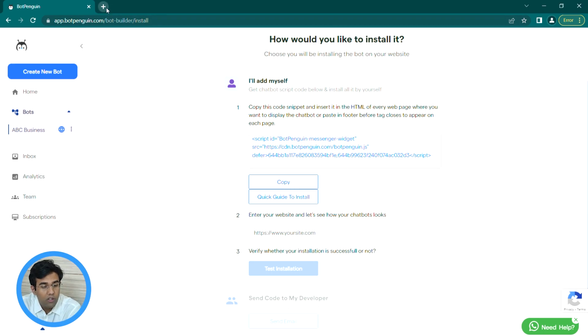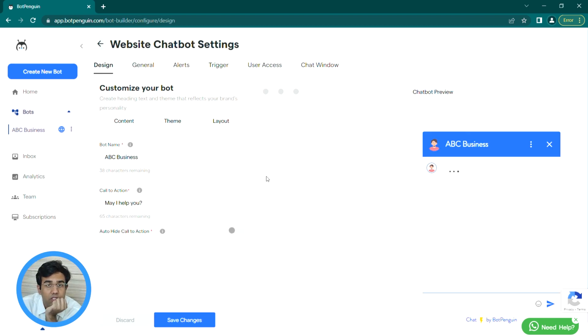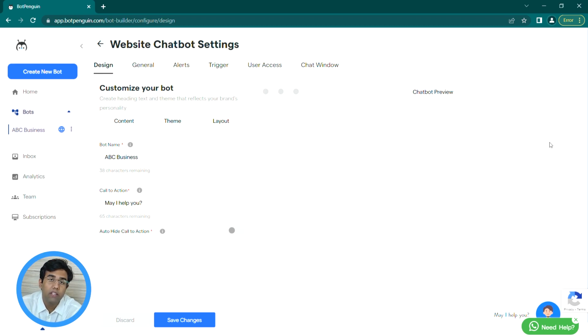Once published, your website will have BotPenguin chat pop-up at the desired place which you have already chosen, or you can customize it later on as well by going into the chatbot website settings. Now that you have built your chat flow and installed it too, you can go on to configuring your specific bot settings via the website chatbot settings menu. When you click on it, the first option that will appear will be of design. On the right hand side, there will be a preview running of the chatbot that you have built, and on the left hand side would be the options of the things you can choose.